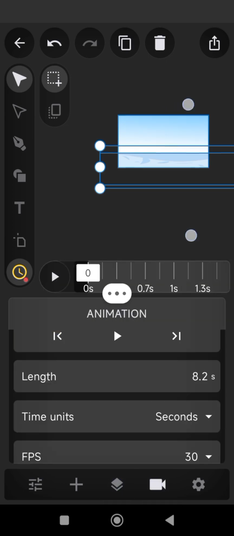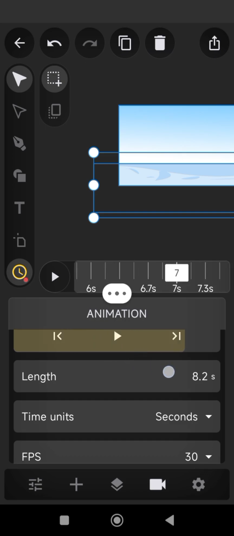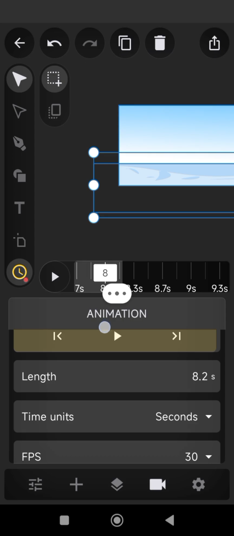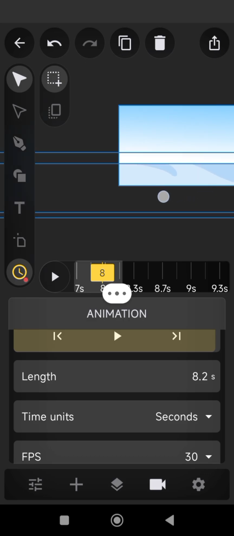9. On the timeline at 0 seconds, adjust the position of the rectangle layer a little to mark the starting point of the animation for this layer. 10. Move your cursor to 8 seconds on the timeline and move the rectangle layer to the x-axis or left side like this.